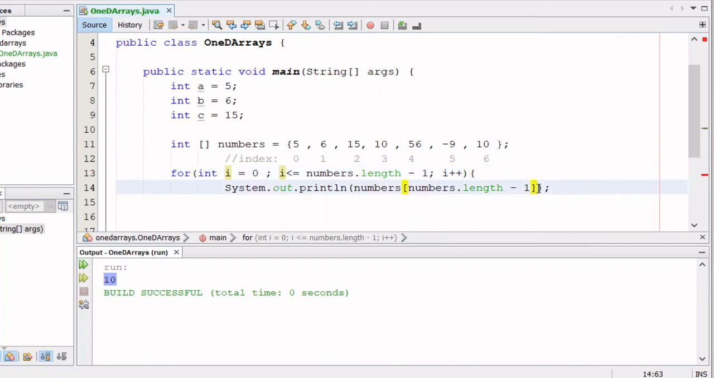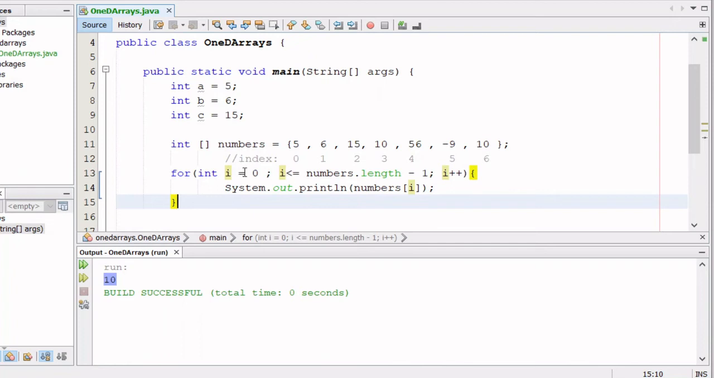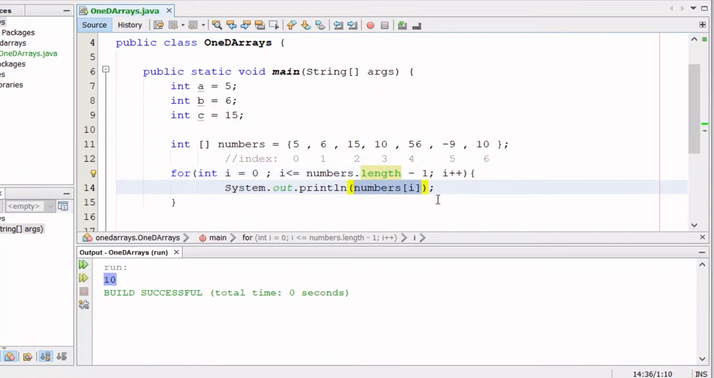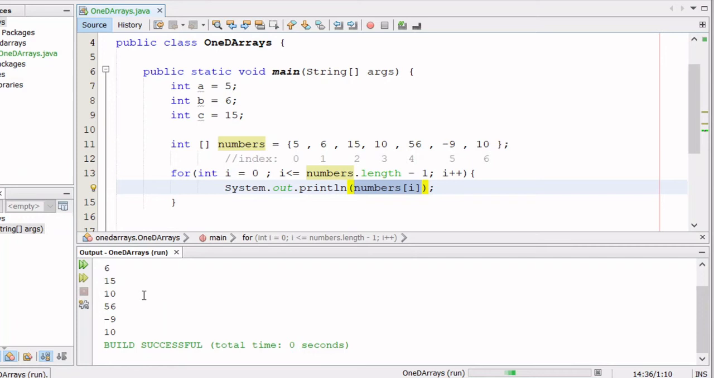And what I'm printing here is going to be all the values of numbers, and I'm injecting i there. Because now for all the i values from 0 to numbers.length, that means from 0 to 6, for all the i values that are from 0 to 6, print numbers of i. So the first is going to be numbers of 0, then numbers of 1, then numbers of 2, and numbers of 3, until numbers of 6. So this is going to print all the values of my array.